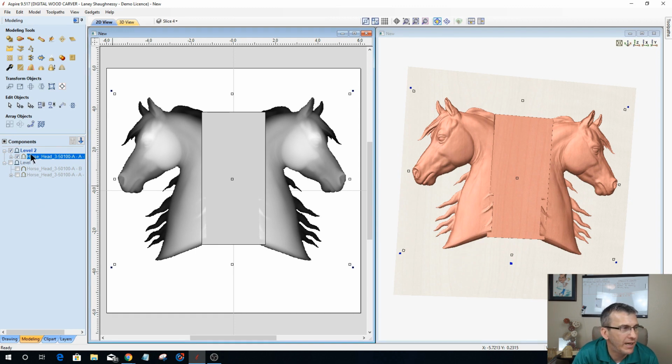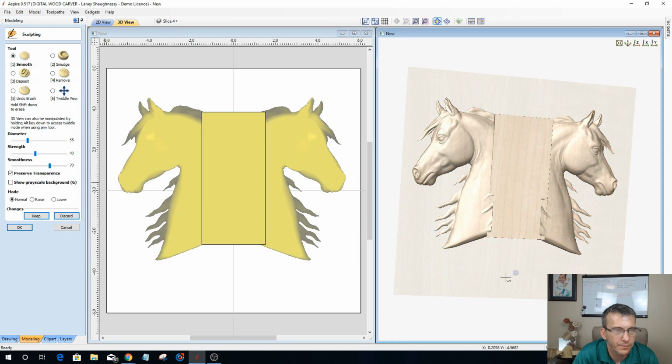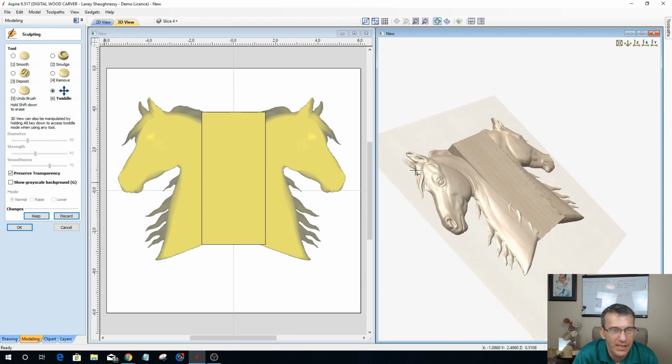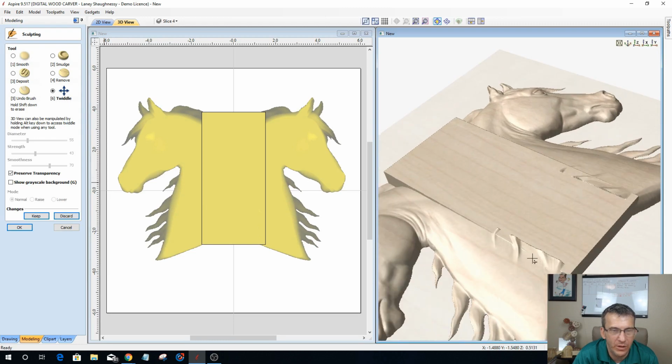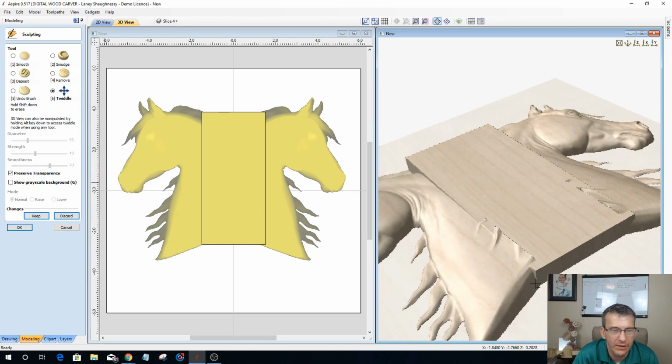Now that I have this group here, I can go ahead with them selected. I can bake them together into one component. Now I can go into my sculpting tools, and I'm going to twiddle my view first. It's a weird name for it, but twiddle means move. I'm going to move my view and turn this in a way that I can start working and cleaning things up because I want to do some smoothing.